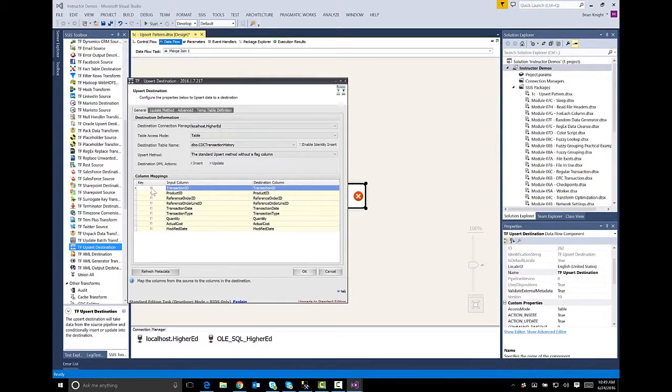I'm going to map all the columns up. Now it's mapping based on the column names right now. And then I'll check the primary key. At this point, at 2 minutes and 5 seconds, I am now done.